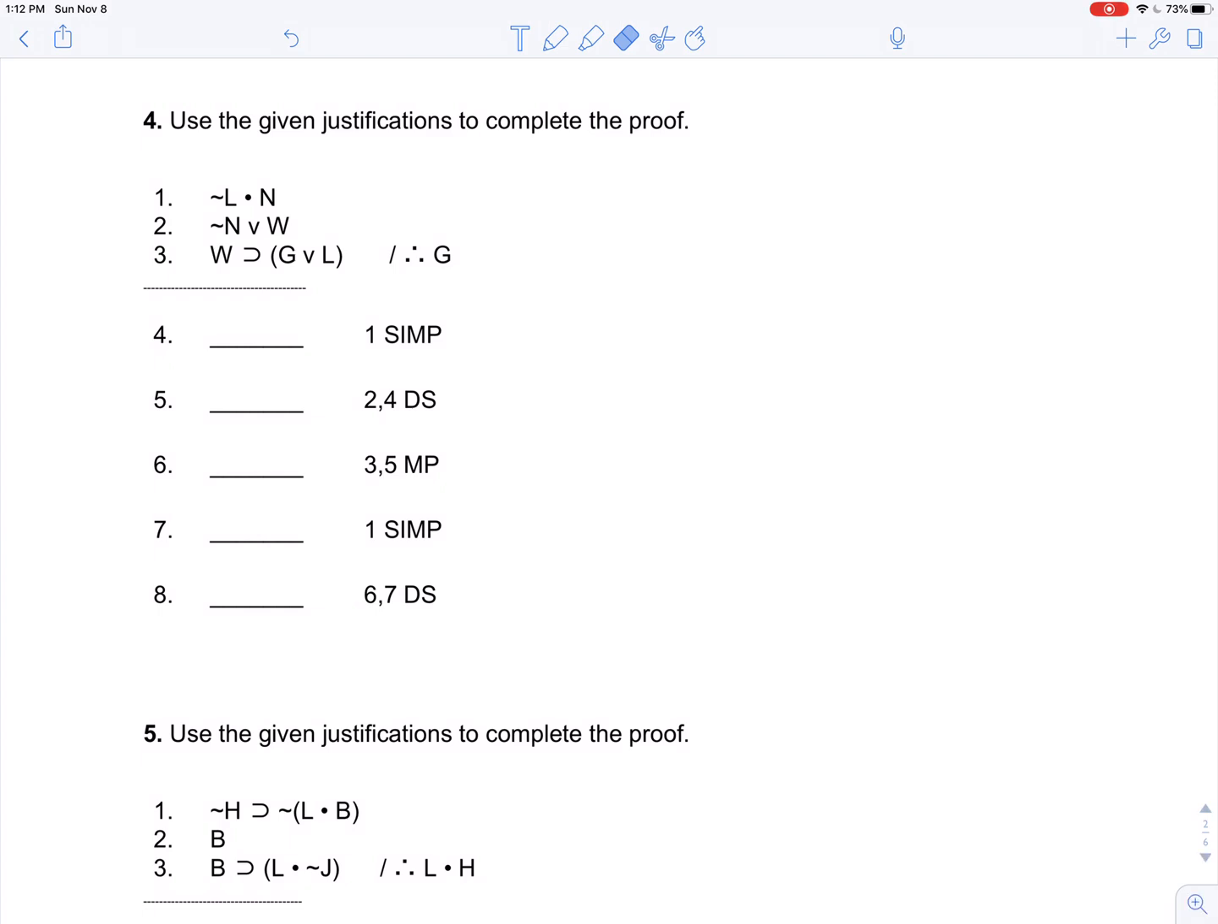So the Simp Rule, the justification here is we looked at line 1 and we applied the Simp Rule. The Simp Rule says if you have a conjunction, you can infer either conjunct. So we're looking at line 1, which is a conjunction, and we're inferring one or the other conjunct. Well, which one? Is it not L, or is it N? Let's move on to the next line and see if it matters.